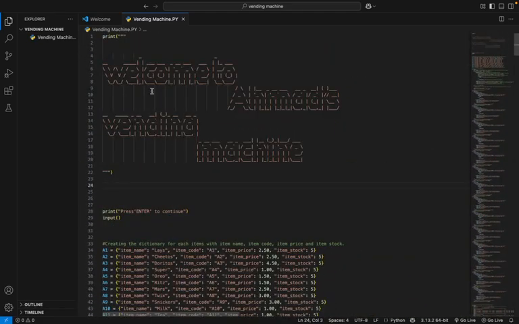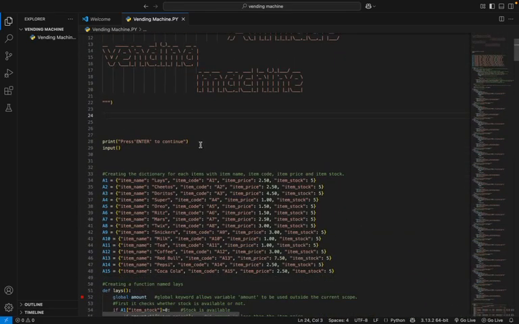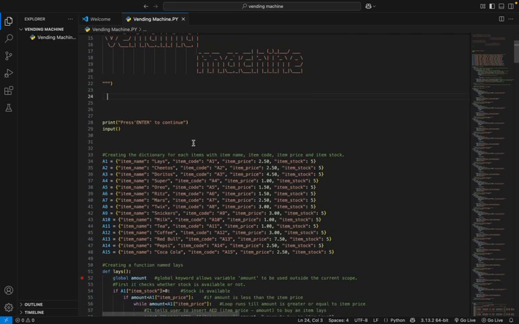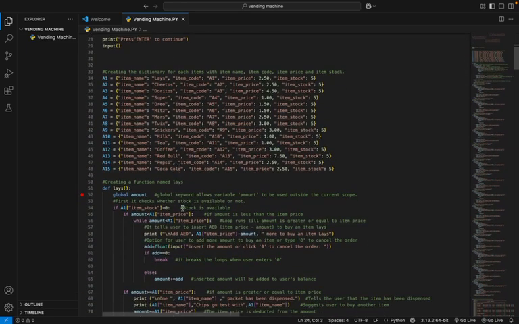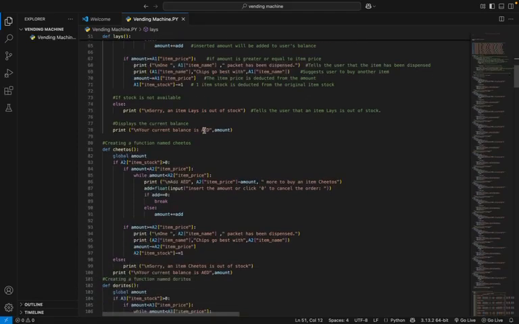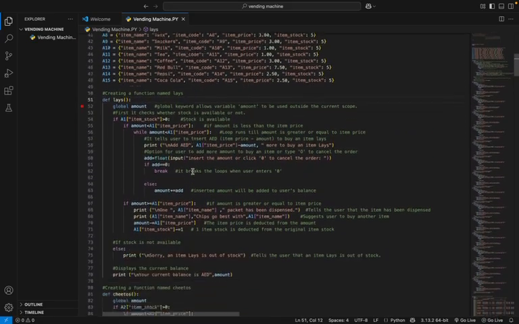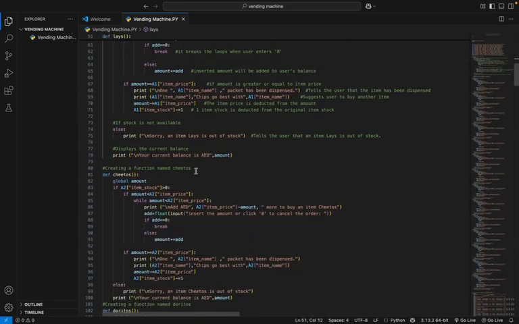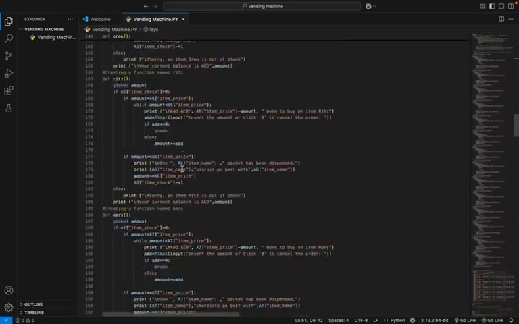So here's the ASCII representation, and then the prompt which allows the user to continue by pressing enter. Then it shows the dictionary of items. Every item has a different function, like Lays, Cheetos, and every item has its own function.